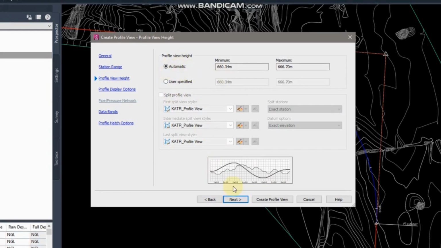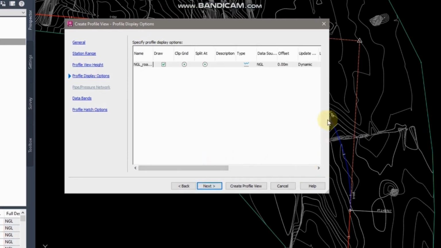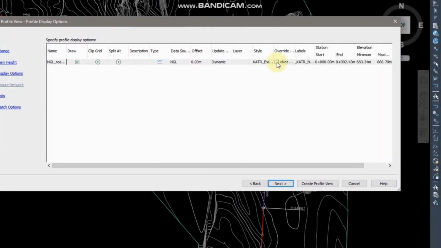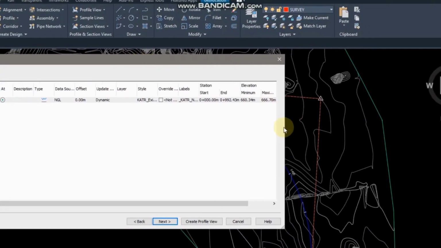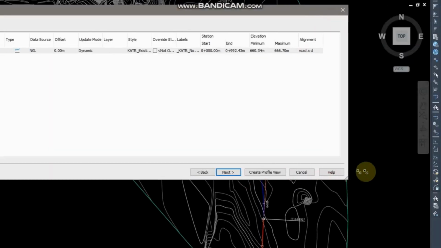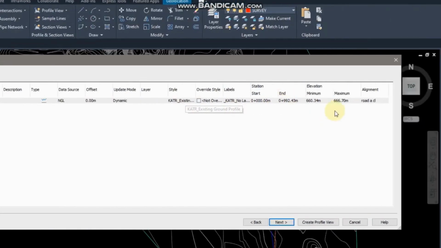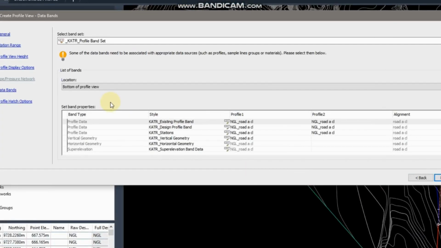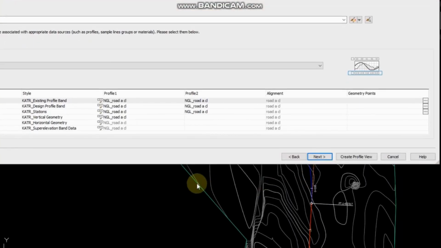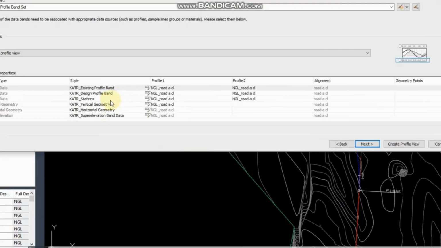Okay, in the profile display option there is an option, it's showing you how your profile will be, like this style, existing style is for that one. And the dynamic mode, the maximum elevation. Now from here you can select the band. The band is below the profile, where we write the NGL, PGL, station, super elevation. That's label. So that's are called the band.